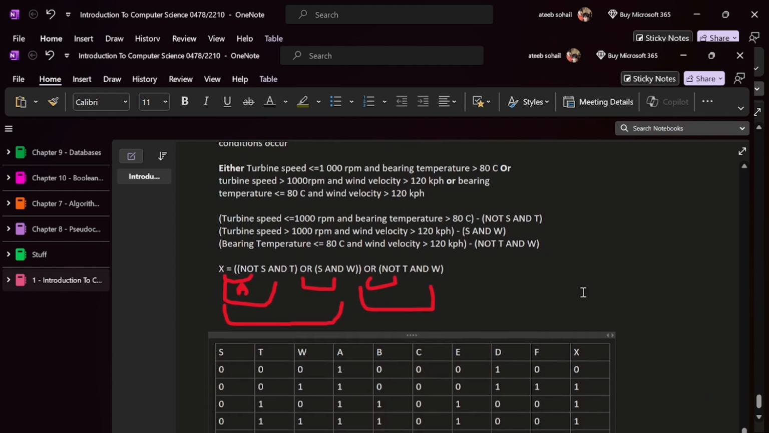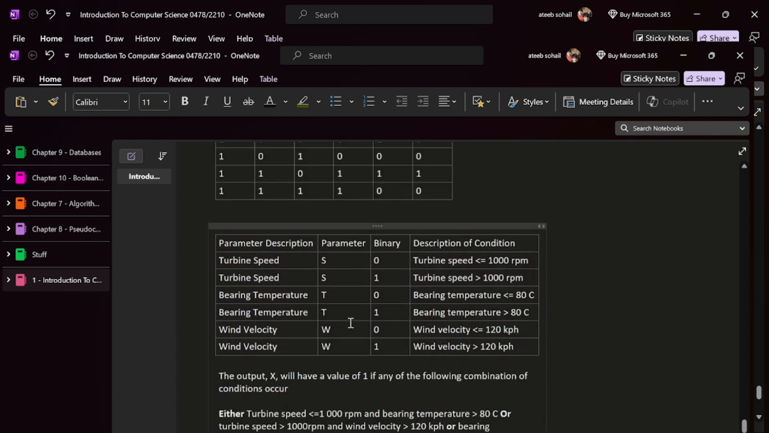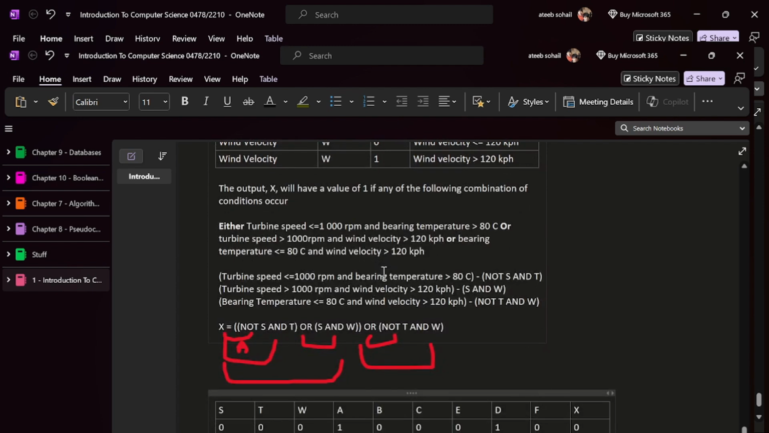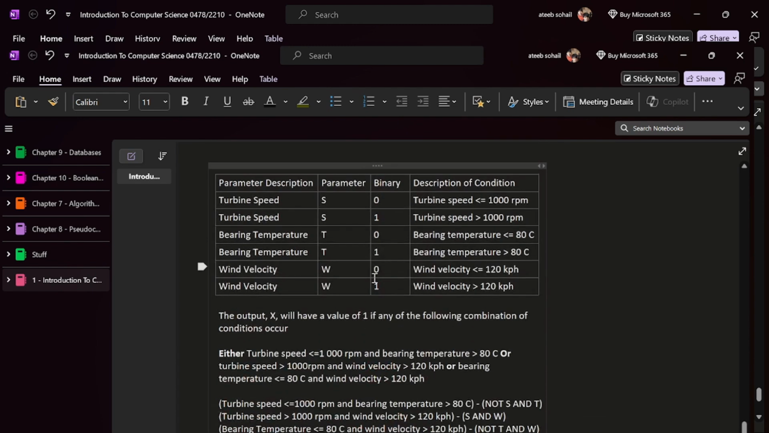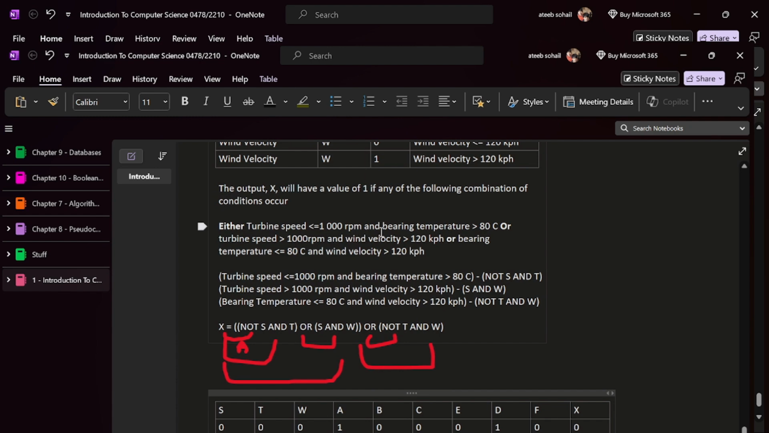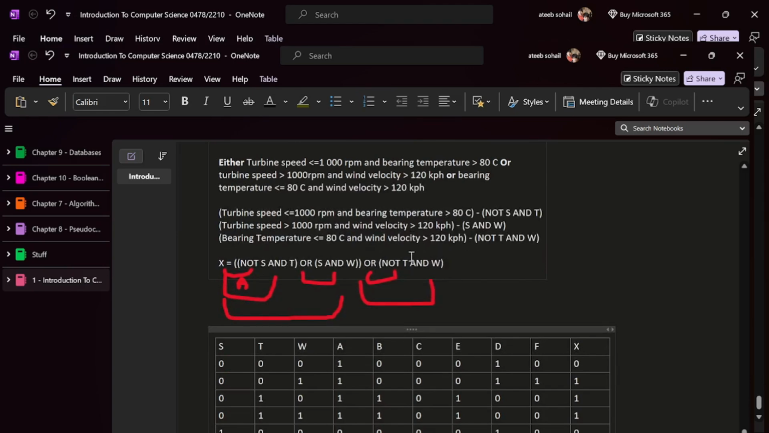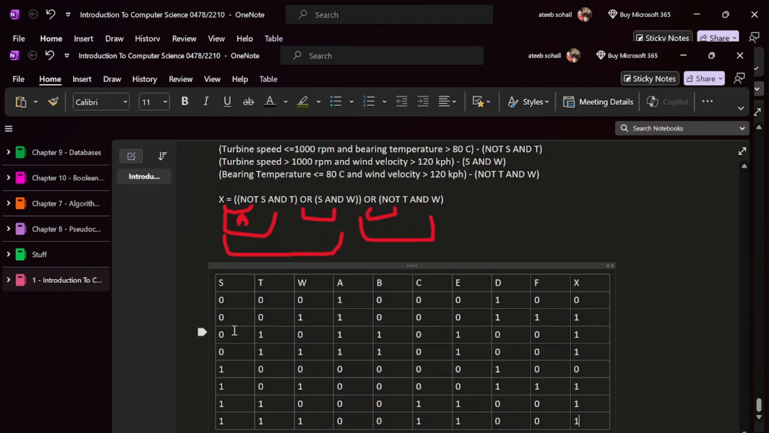And if we look at this logically, if the turbine speed is less than or equal to 1000 RPM, which is a 0, so S is a 0, and bearing temperature is greater than 80 degrees centigrade, so T is a 1, you can see that every possibility with 0 and 1 is a 1.